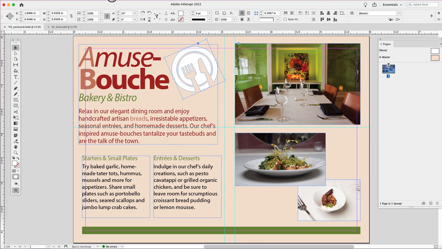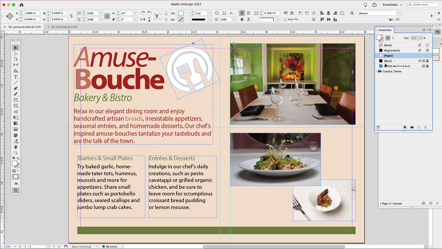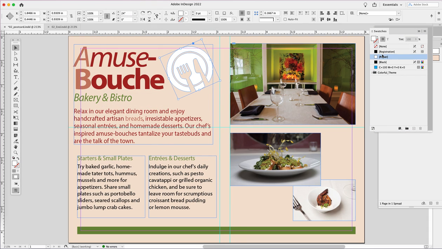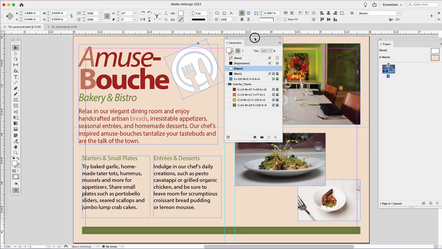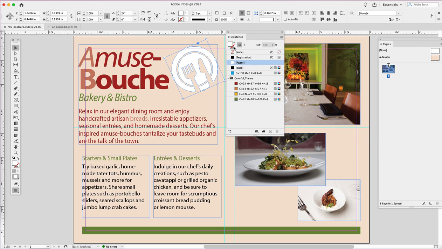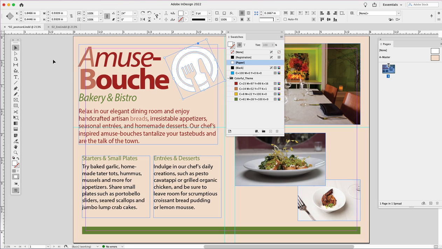So you have a swatch option here. If you go to Window, Color, you can actually pull up your swatches. So here, probably under Colorful Theme, is where you find the color palette for this particular document. So now I can look at the fill and the stroke, and I can fill that with the colors that we've got here. So the red is on the inside and the green is the stroke.